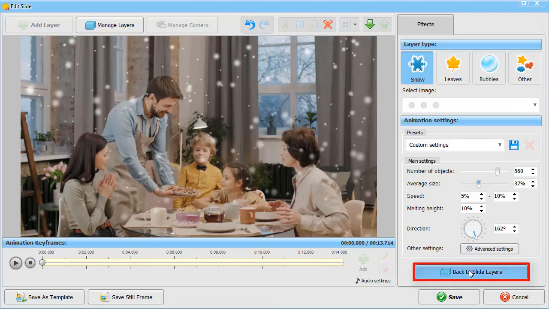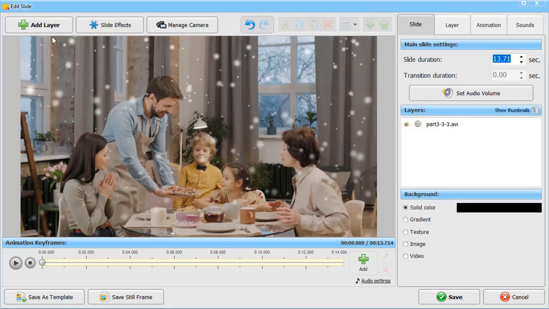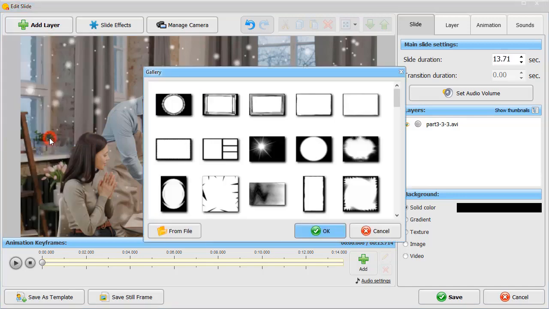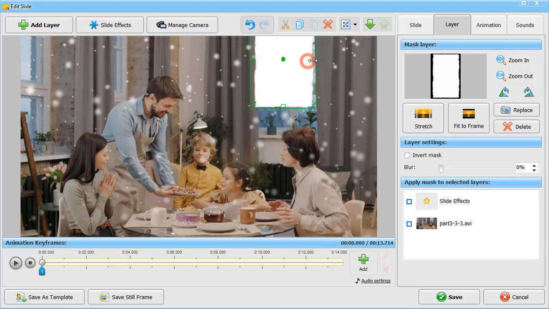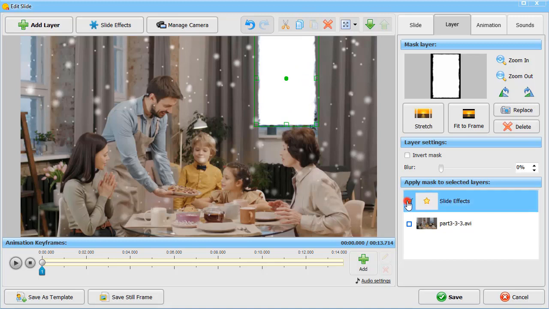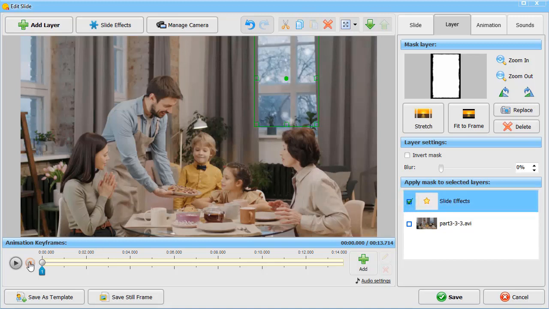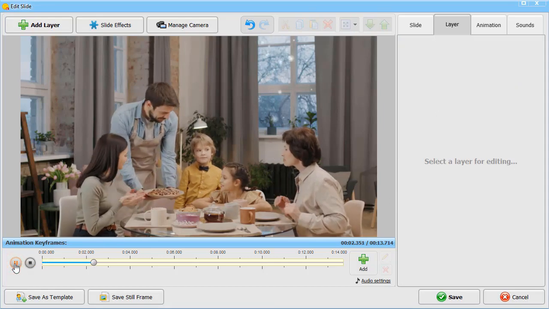Click back to Slide Layers. Go to Add Layer and add a mask layer. Choose a suitable shape. Place it over the window and adjust the size. Then apply the mask to the layer with slide effects. Hit the Preview button to see the result.